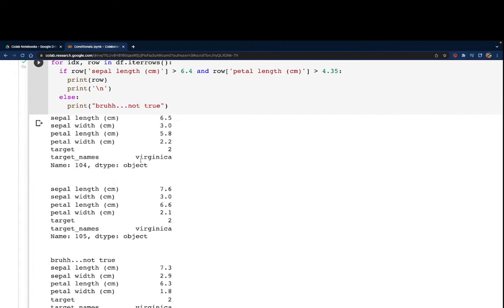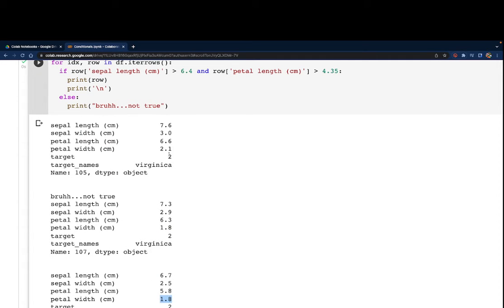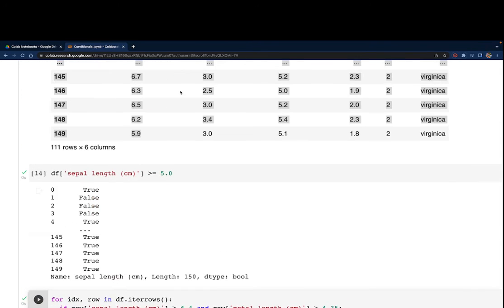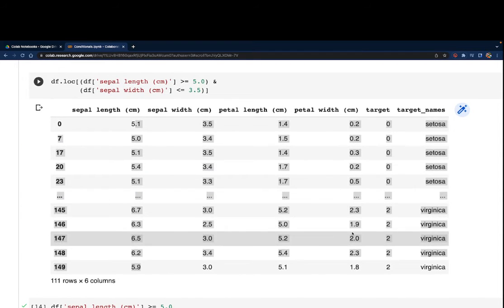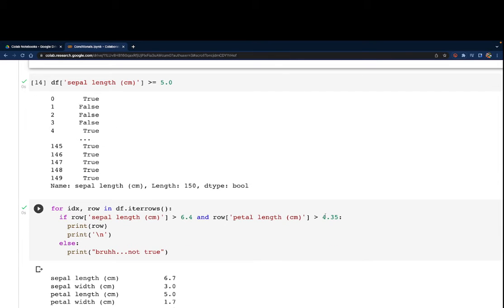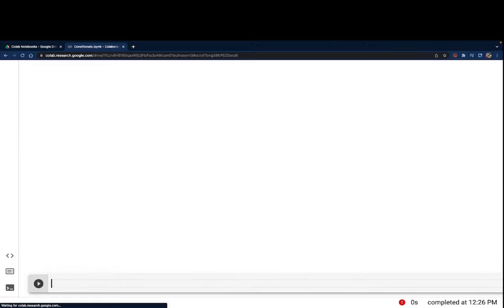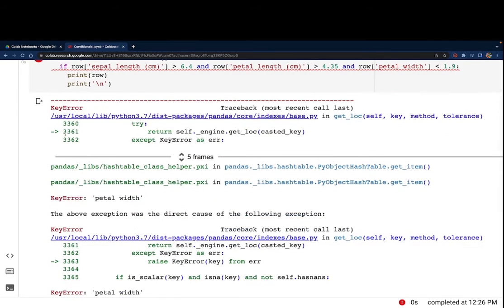So let's look at the versicolors real quick, and let's look at their petal width. So this is like 1.8. This is 1.8. This is 2.1. I wonder what would happen if we wanted the petal width to be less than 1.9. Let's see if we can get a versicolor. We're going to say and row dot petal less than 1.9. And we're going to remove this bruh not true statement because we really don't care about it. I just want to print the stuff where it's true.